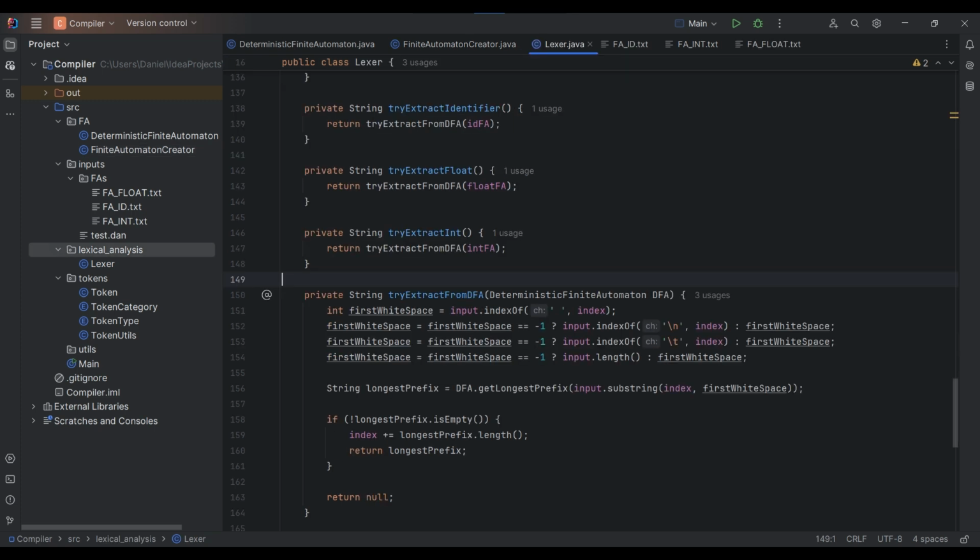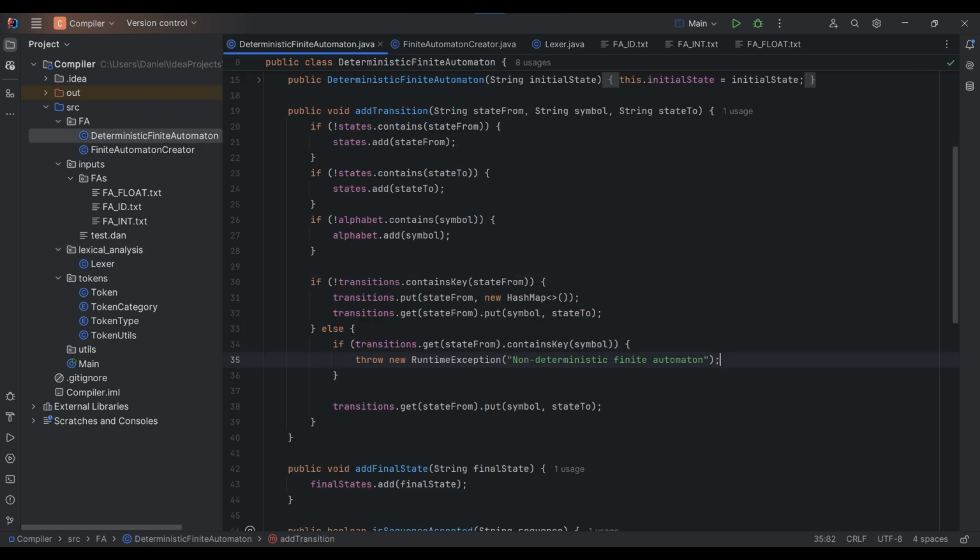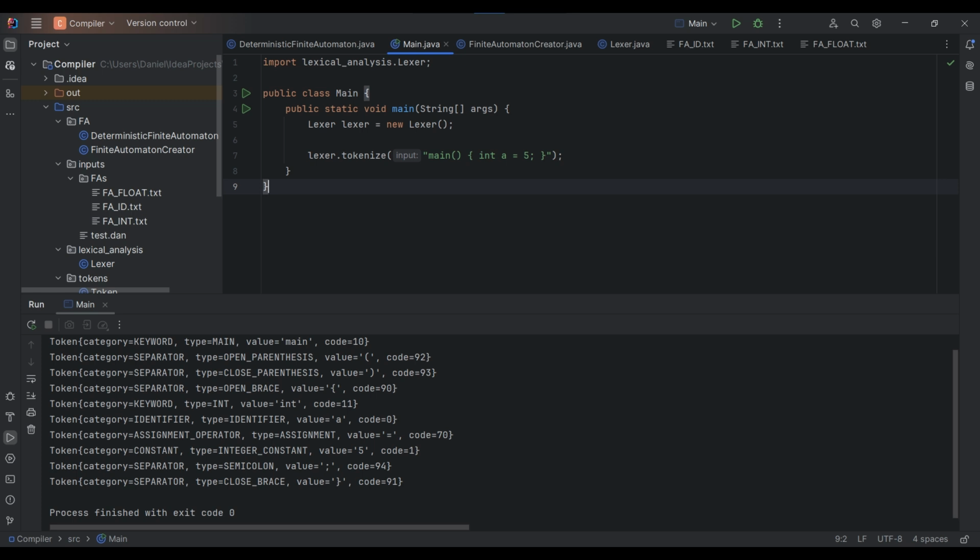Back to the Lexer, you can see how it tries to extract using the finite automaton. And here is a change to the finite automaton class. I made a mistake. It needed something different in the instructions for else. And if we run a test for mock input, you can print to the output the different tokens.